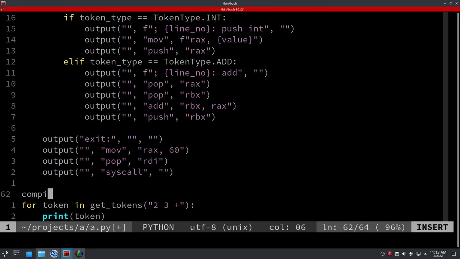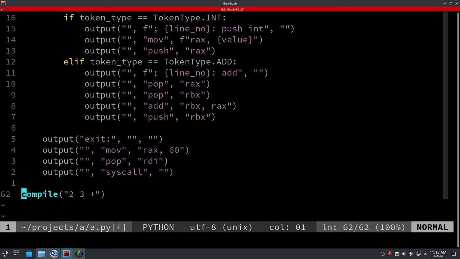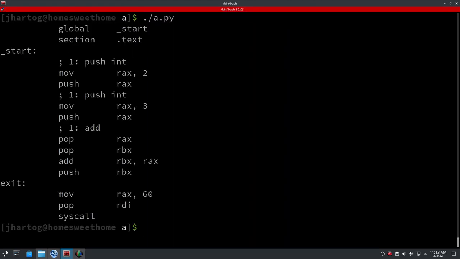Okay, so instead of this, we had compile 2, 3+. Let's see. Okay, that looks okay. So we defined the entry point, which is here. We push 2, we push 3, we pop into RAX and RBX, and then add them, push the result, and then the result is returned. So, okay, cool. Let's try to compile it.